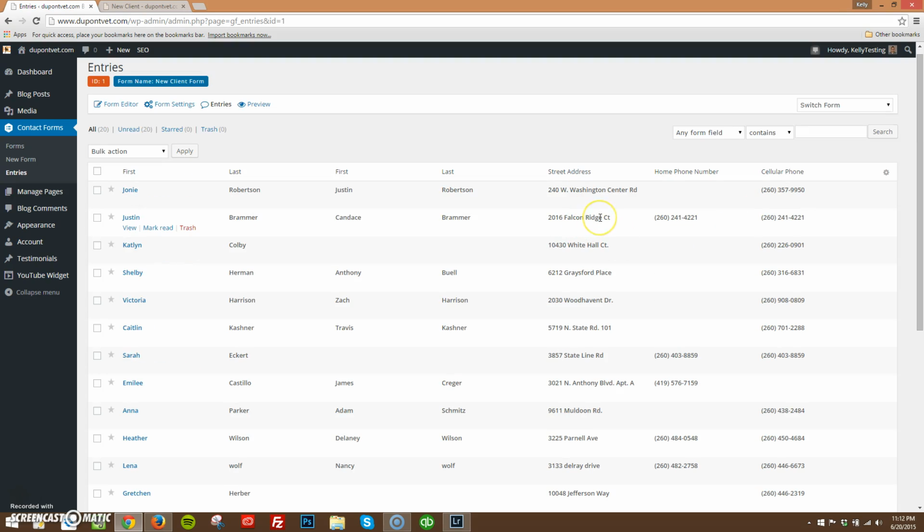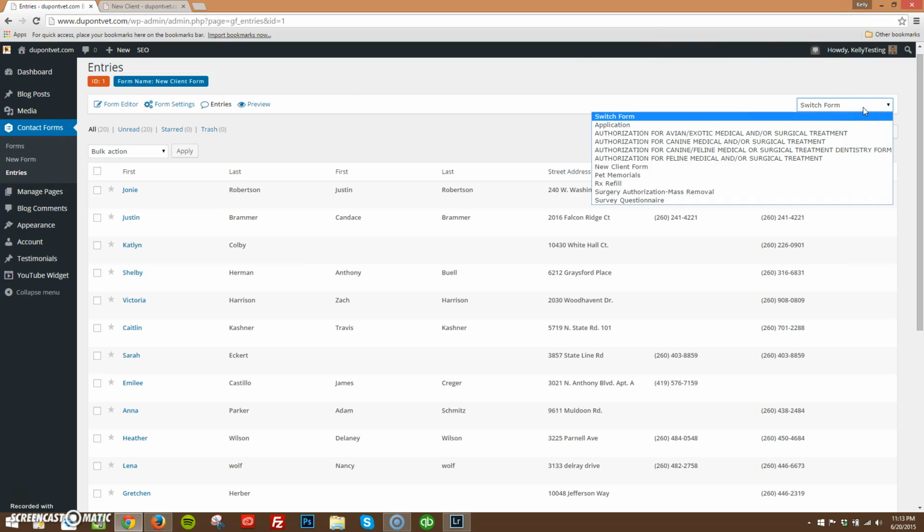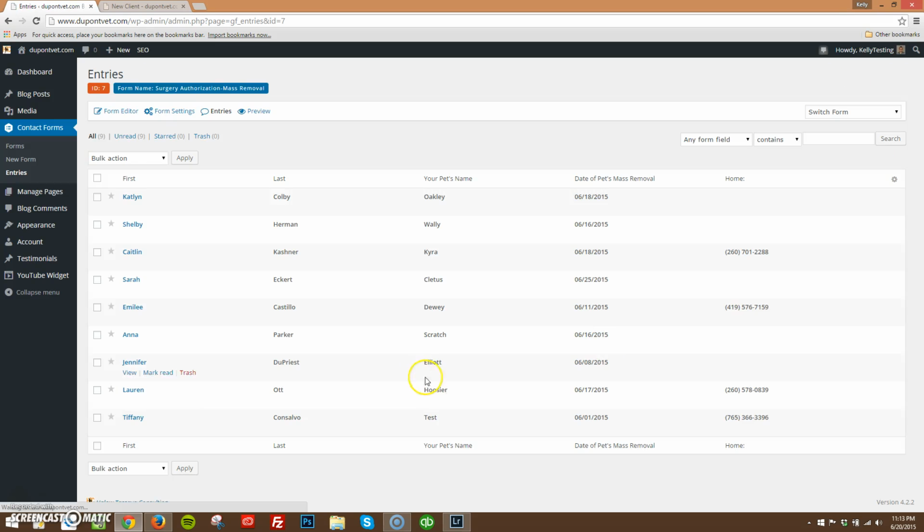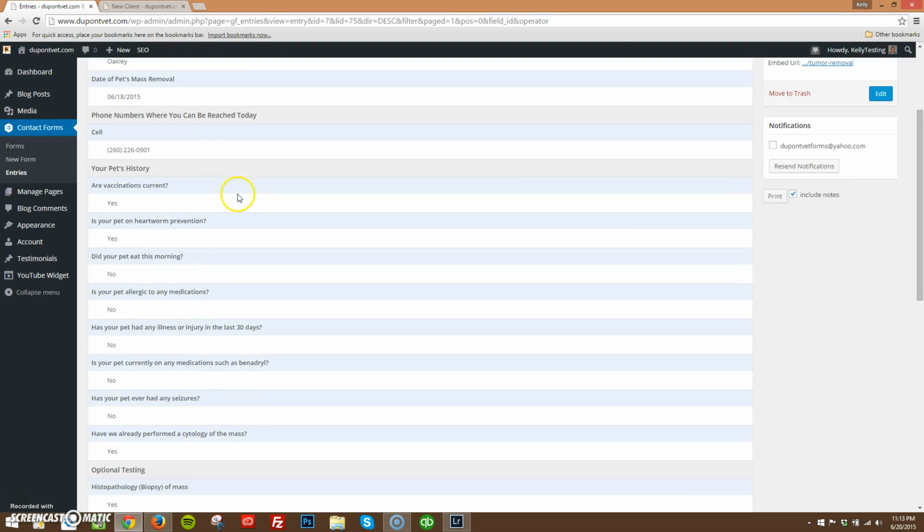So for whatever reason you delete that email that it's sent to you and you forget or whatever, you can come in here and you can find it. So you have contact forms, entries, and you can select which form. This kind of hides over here, so this is where it is. And you can click on whichever one you need. It shows you, say this is the surgery authorization mass removal. So go to Caitlin. It gives you all the information here.